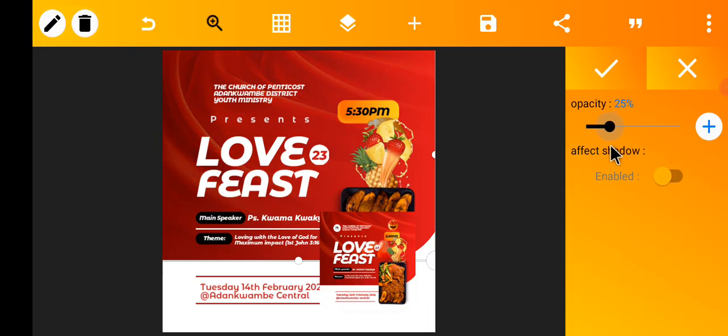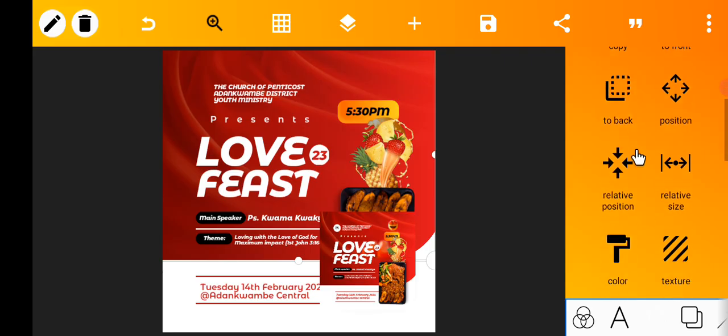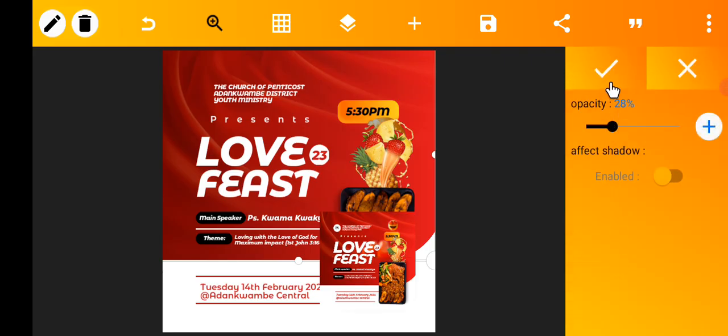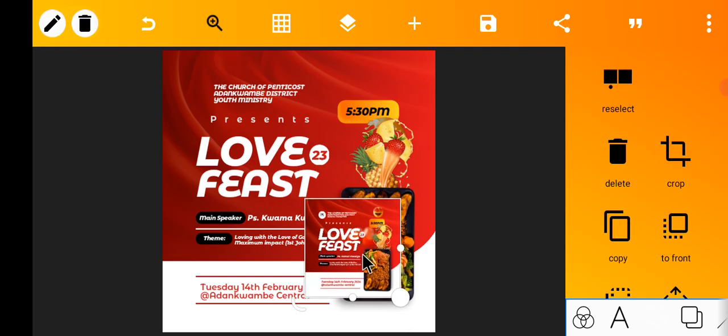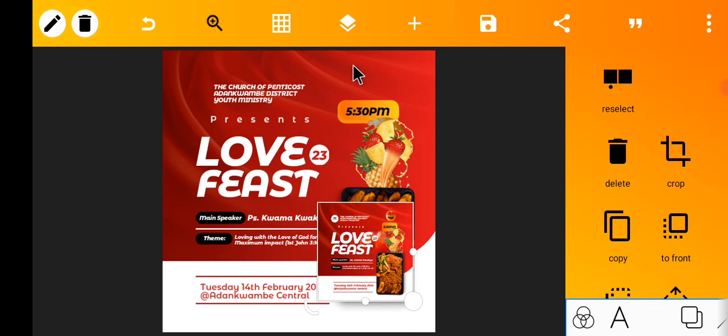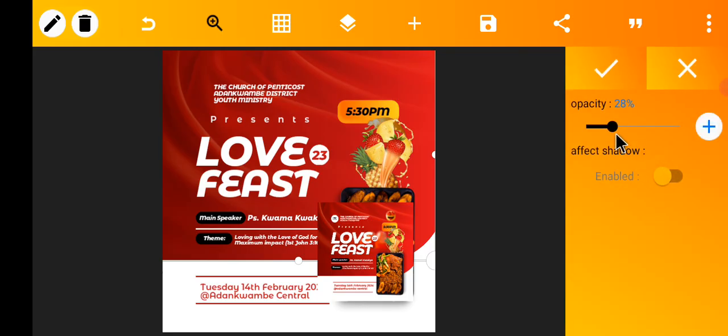Let me leave it somewhere around. Let's say an opacity of 28%. Then after doing that, I'll go back to my, let me reduce the opacity again a bit. Yeah, I'm okay with 30%.